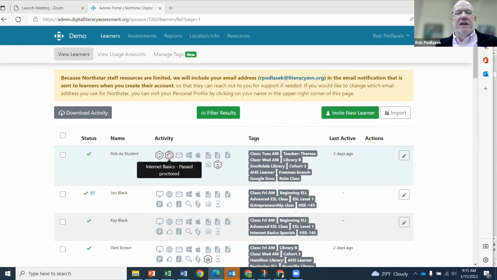And if it is in color, it tells me that that assessment has been proctored. And so they got their certificate and we're ready to move on from that topic.